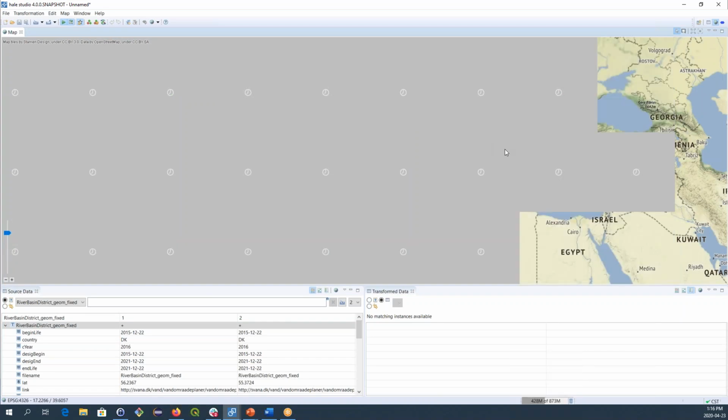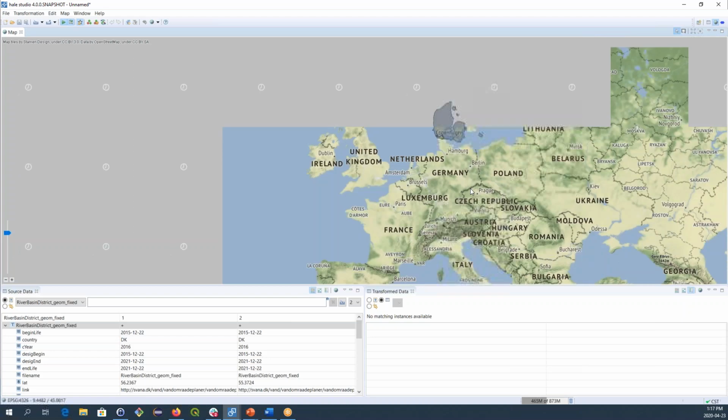So this data comes from Denmark. It's the river basins of Denmark. There's only 4, and there they are, and they appear to be displaying properly.